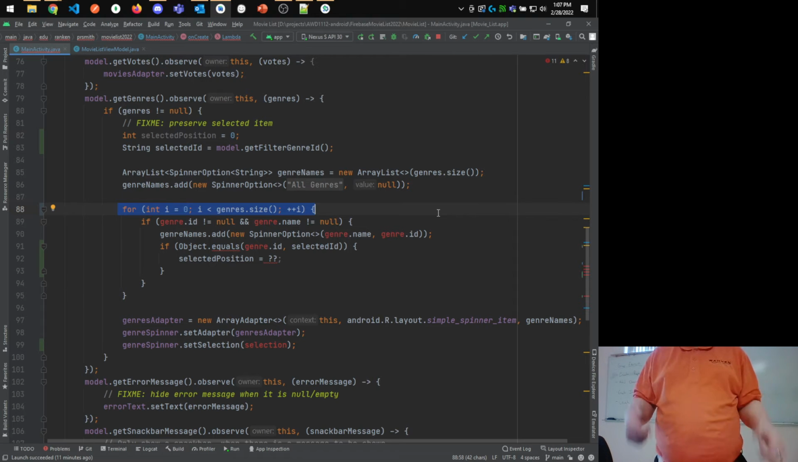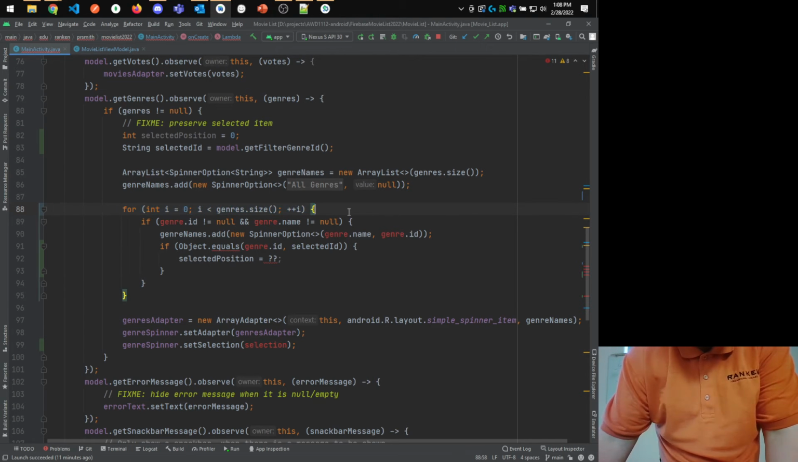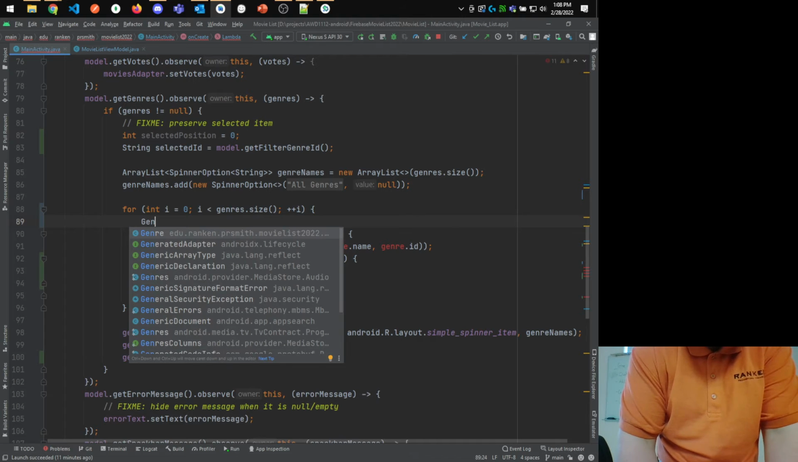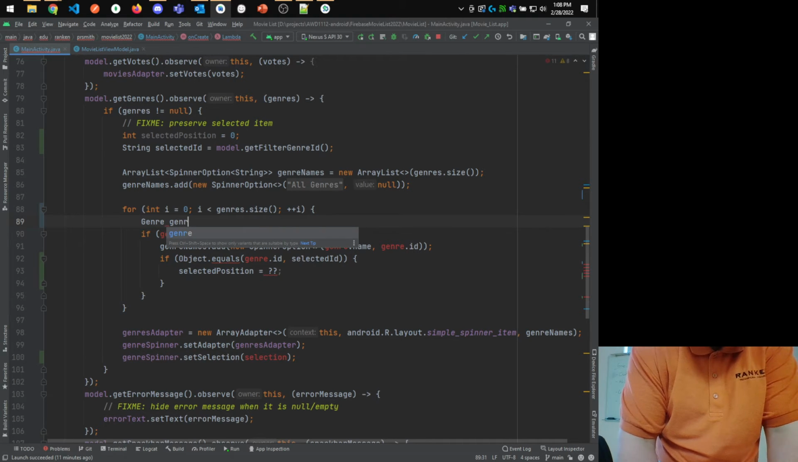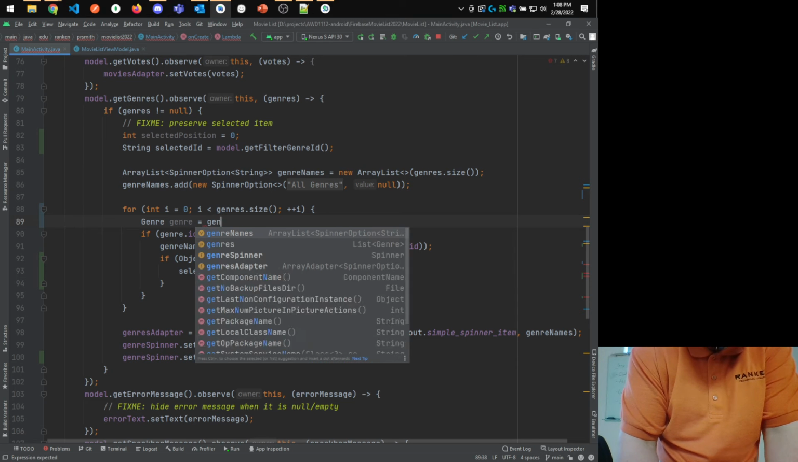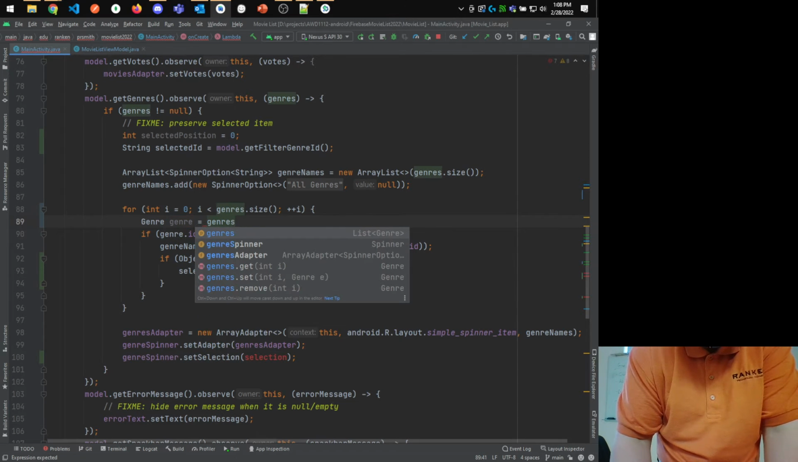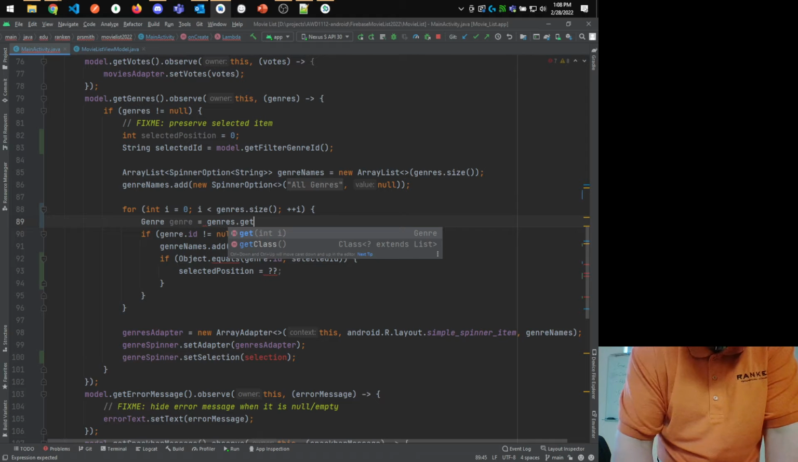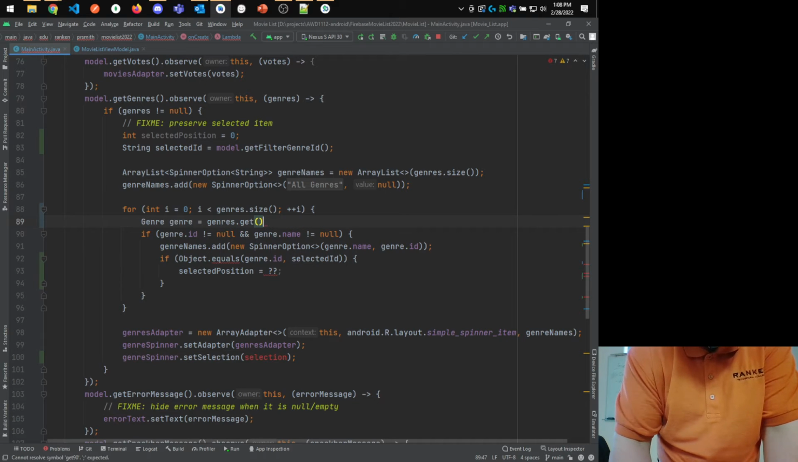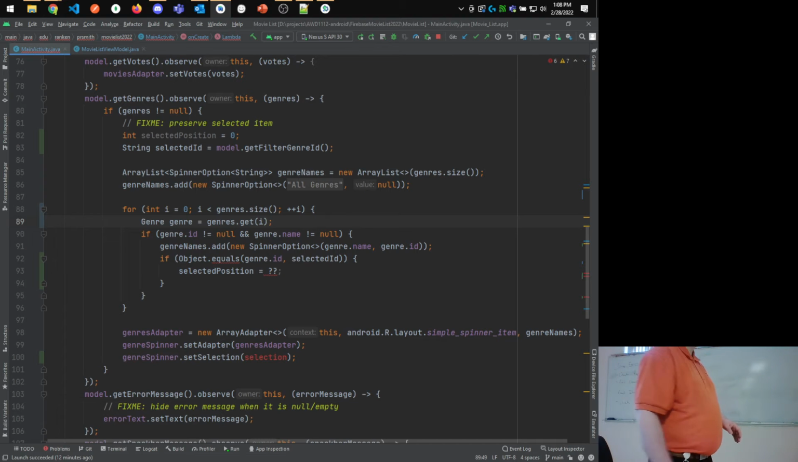You'll notice inside of there, I have some references to this genre variable. It doesn't exist anymore, so I just need to add that back in. So I'm going to say genre equals genres.get, and so I just need to get the ith element. Okay, so that's going to switch it over to being a regular for loop.